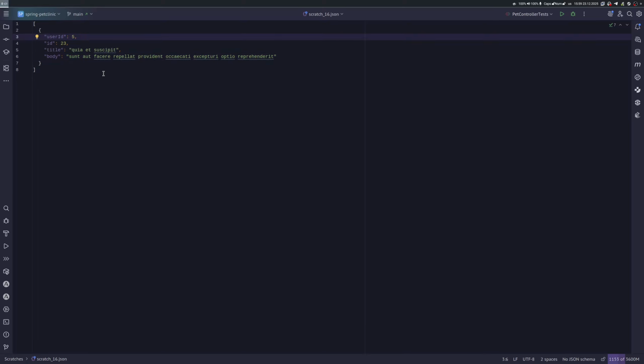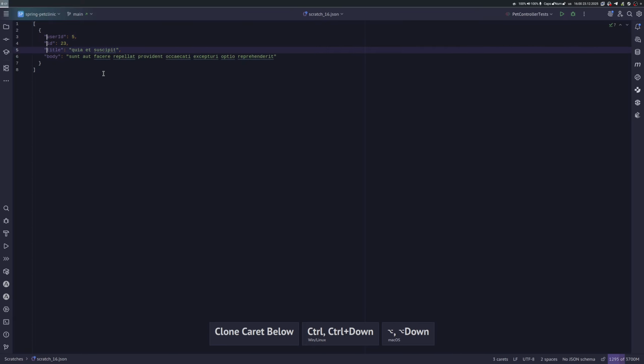Another way to do that is to double tap Ctrl, or on Mac double tap Option, and then on the second tap don't release the key. So I will double tap Ctrl, and on the second tap I keep it pressed and I press down, which will create multiple carets below the original one.